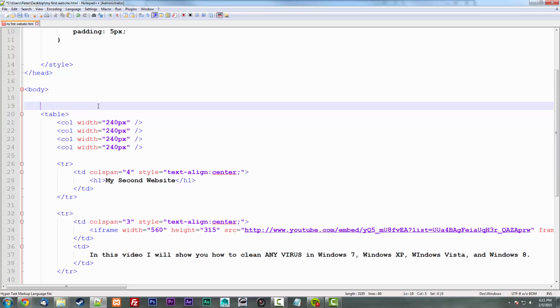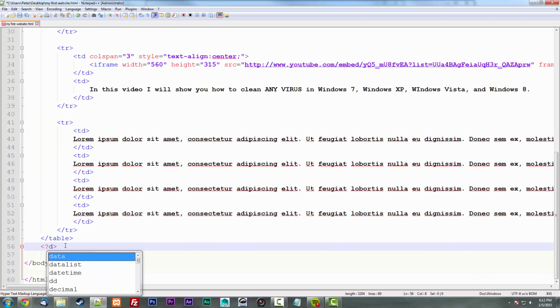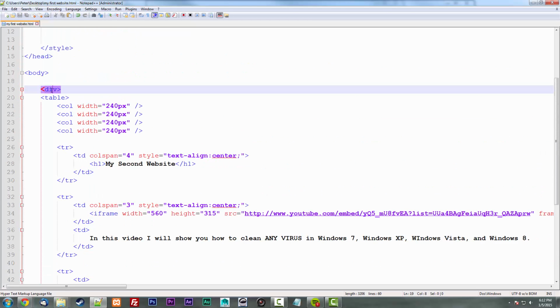Okay, so we're going to create something called a div. A div is basically just like an invisible box. You can think of it as an invisible box that doesn't have any content. I mean, it has content, but it's not like a paragraph or anything. It's just like an invisible box. Okay, so we create our div, and let's create a style for it.